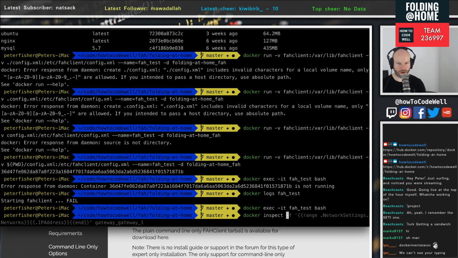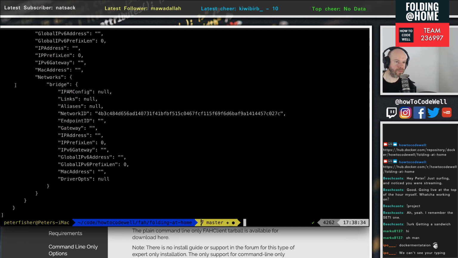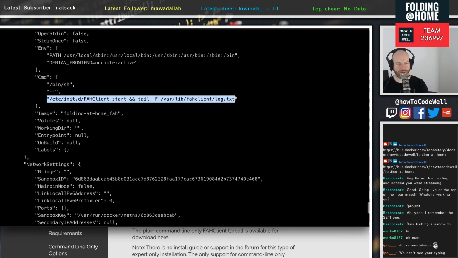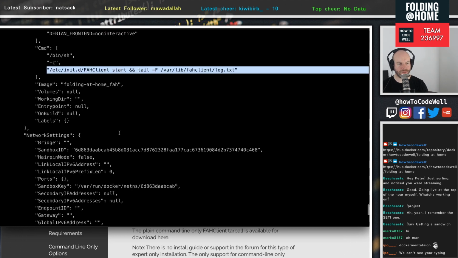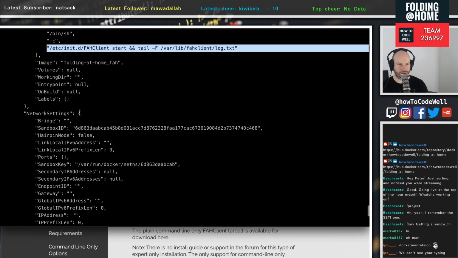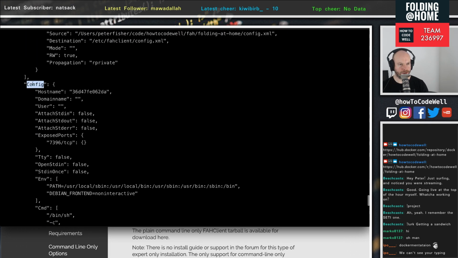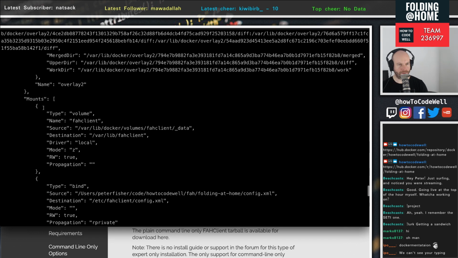of FAH test and see how it's been set up. Okay, so this is the command that runs. That's fine, that's all good. I want to have a look at my volumes. So that's the network settings, this is the config, mounts. Here we go. So we've created the mount FAH client, and the destination is var lib FAH client.